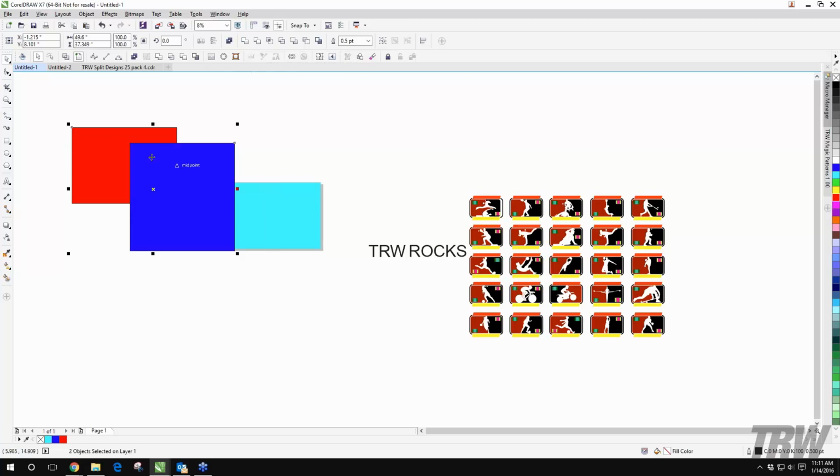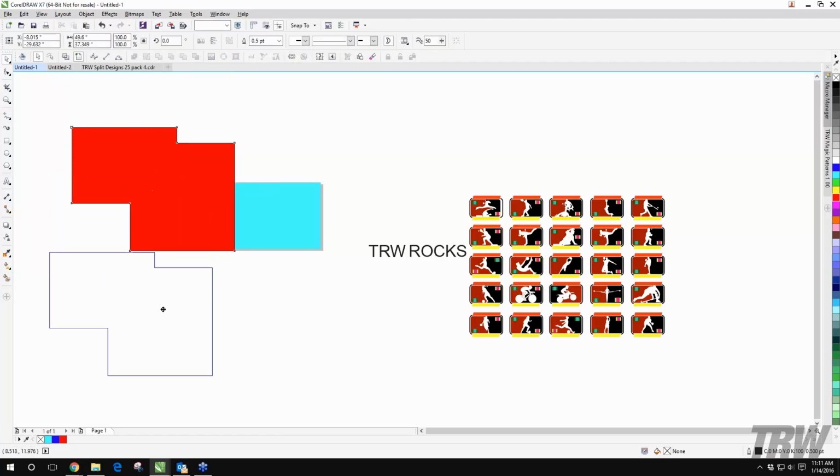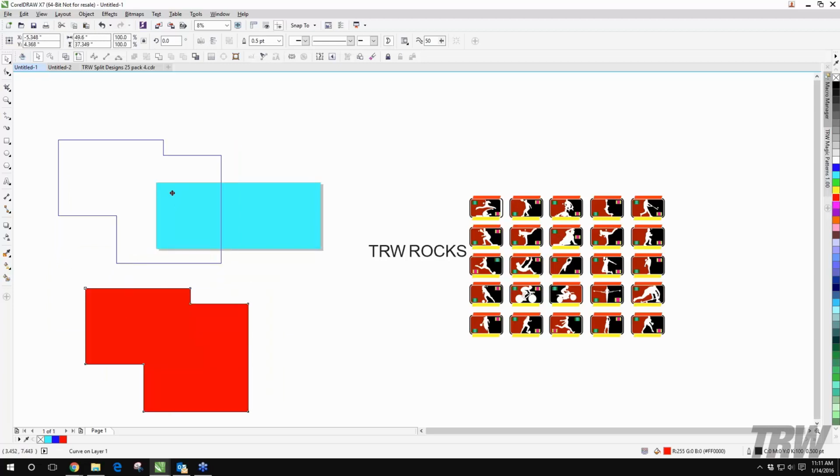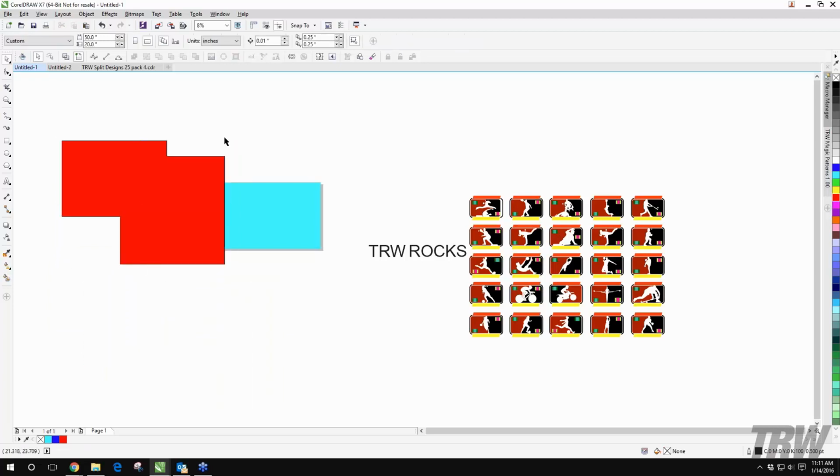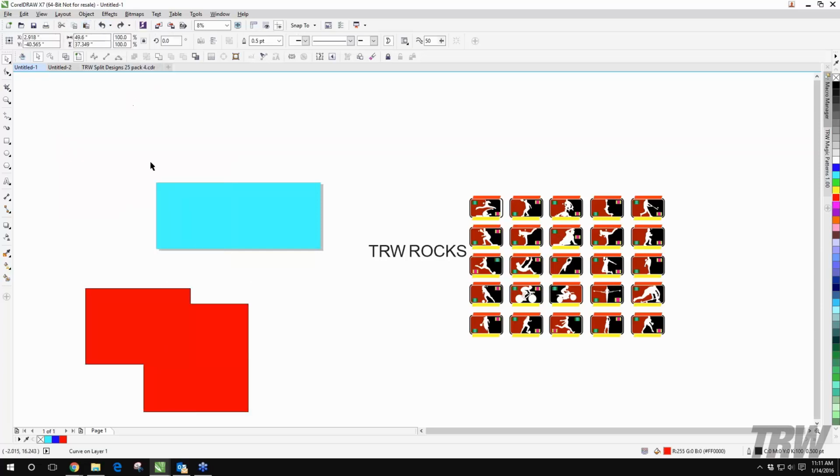So it's just going to take both objects that you have selected and make them one. So you can just see that right now it's just one solid object. Now to go back without clicking undo, you can hit Control Z, and that's just another shortcut tool.